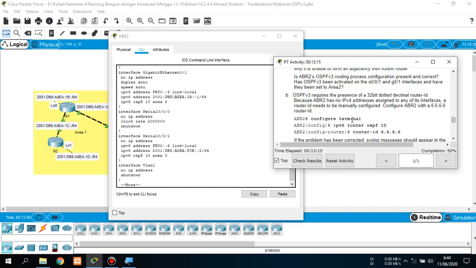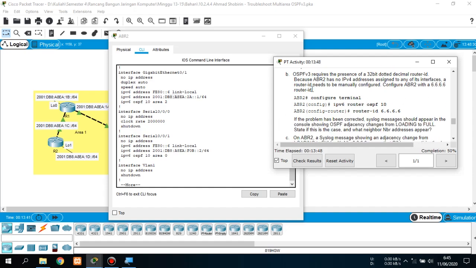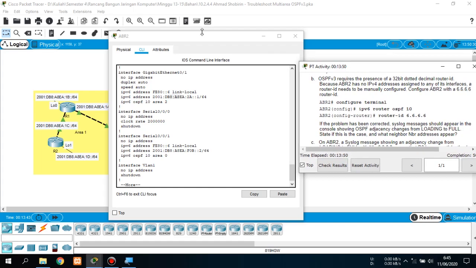B. OSPFv3 requires the presence of a 32-bit dotted decimal router ID. Because ABR2 has no IPv6 address assigned to any of its interfaces, a router ID needs to be manually configured. Configure ABR2 with a router ID. Kita akan konfigurasi ABR2.